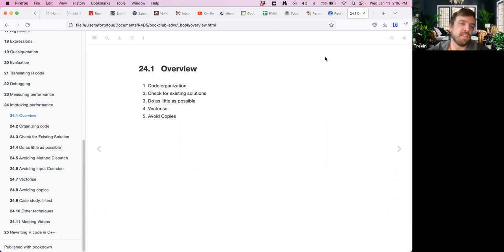This is the second to last chapter, improving performance. This is one that I was especially interested in, specifically from a Shiny perspective. I know this is more R in general versus Shiny. There are also improving performance aspects specific to Shiny and the Mastering Shiny book, but there are some good details in this chapter no matter what you're doing in R.